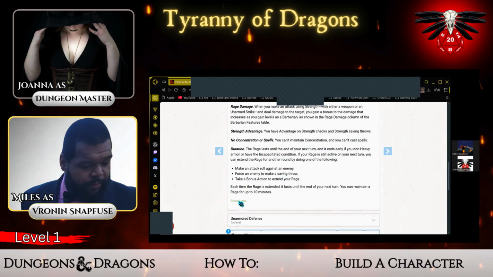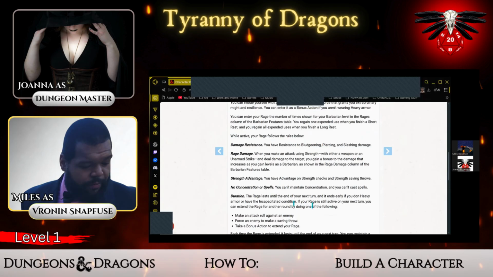I get extra damage with strength. I have advantage on strength checks and saving throws. And I had that rage damage, which, did we homebrew anything about that? Or does that matter? Yeah, we do homebrew some stuff. I don't know that we're going to use it for this campaign. I haven't decided on that. So tune in for our session 0 to find out if we have some homebrew rules around the rage.